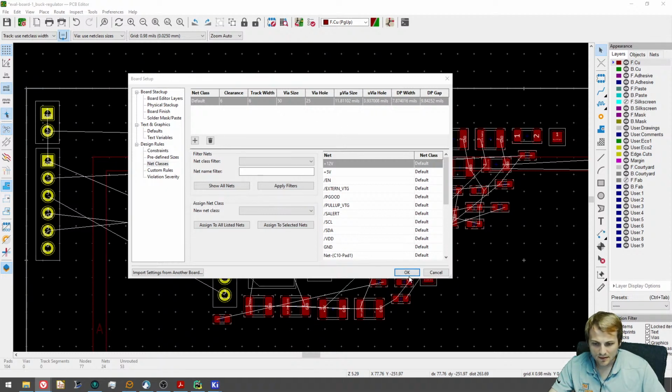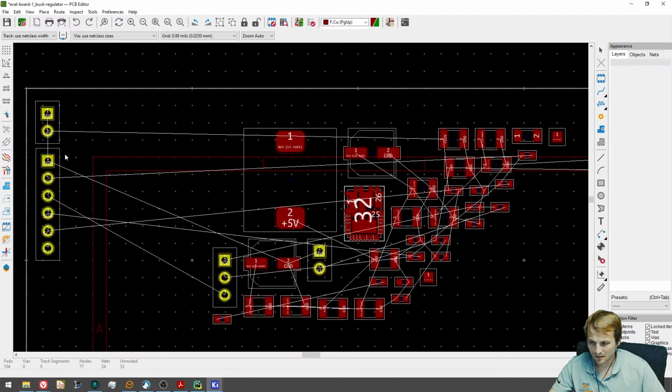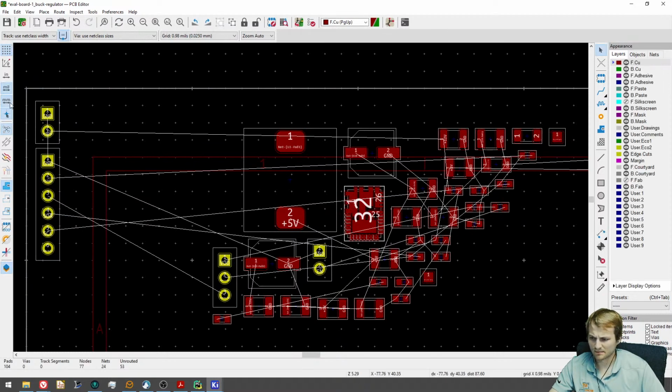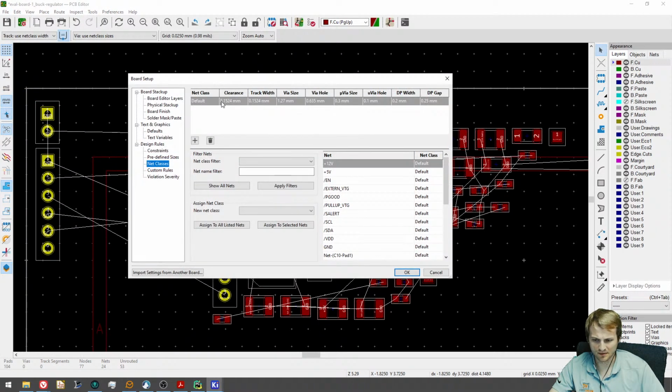Okay. Oh, I'm still switching over everything to metric. The via hole, this is supposed to be in millimeters. That would have been a massive via.